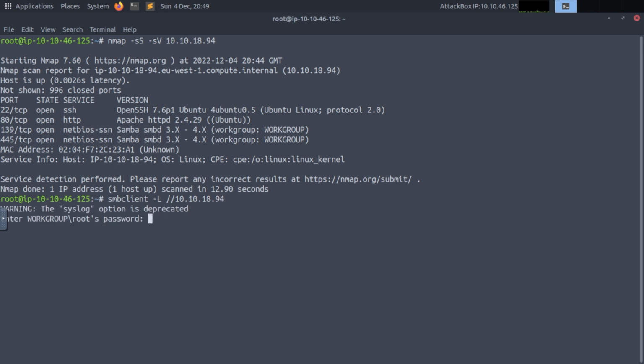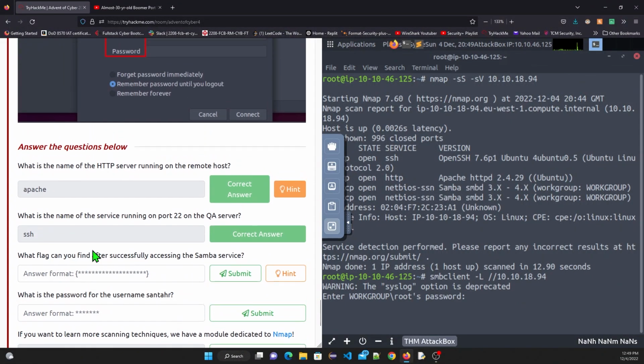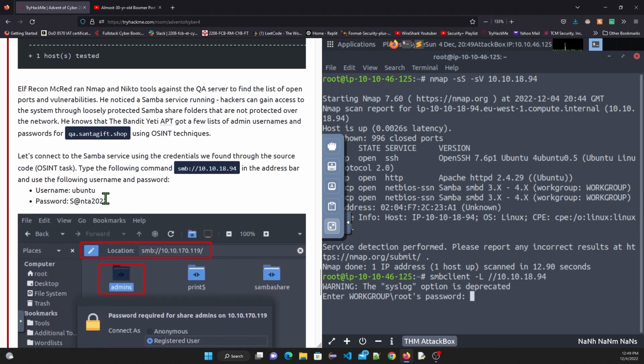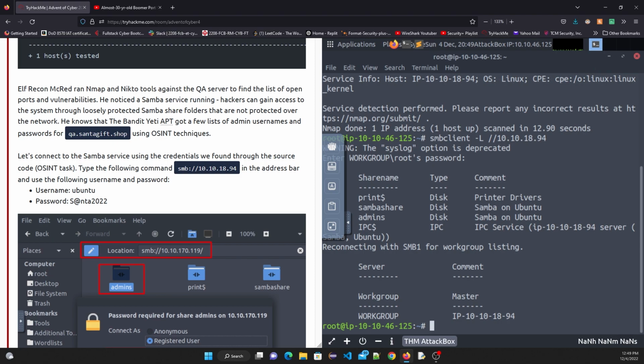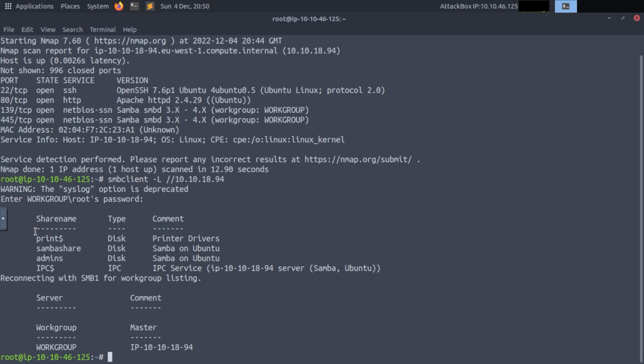Okay, so it looks like there's a password. I remember the password from yesterday. If this is the QA server from day number 3, then this is going to be the password. Santa, the password's going to be S@NTA 2022. Okay, and we are in. We have now listed the SMB services running on the target machine. So print, Samba share, there might be something interesting in there. Admins, I bet this is going to be something really interesting in here.